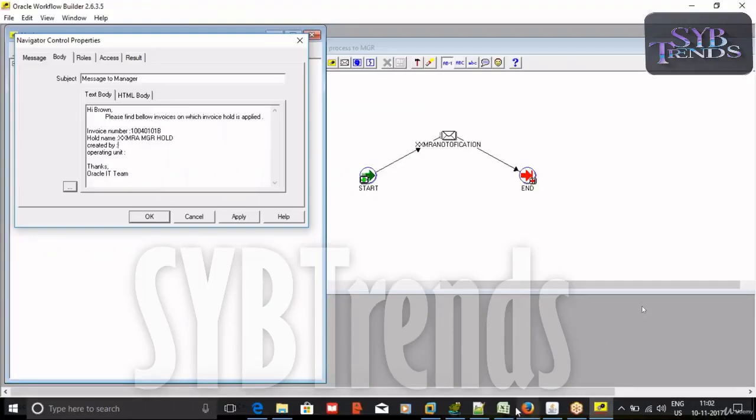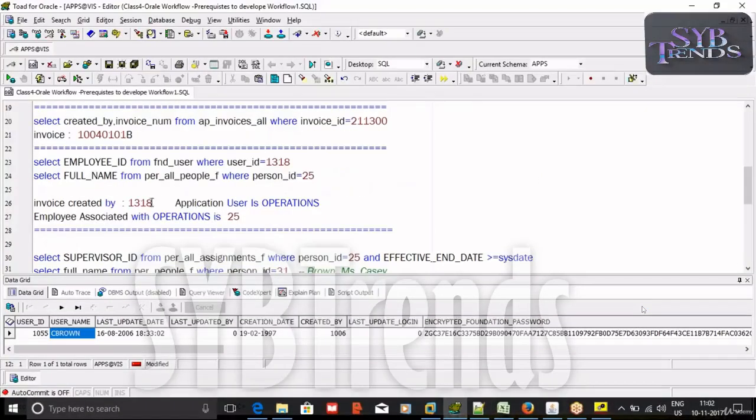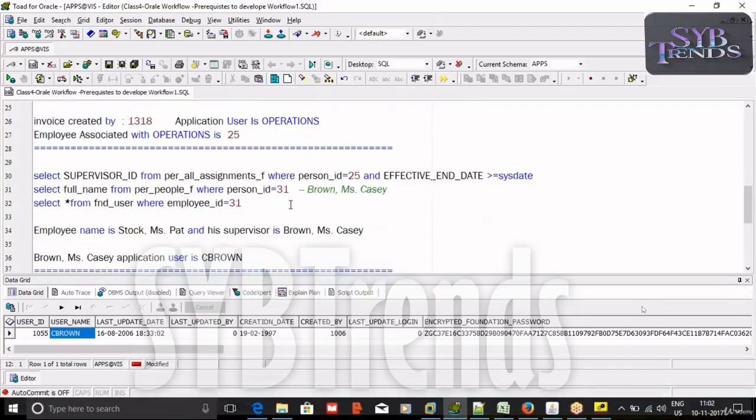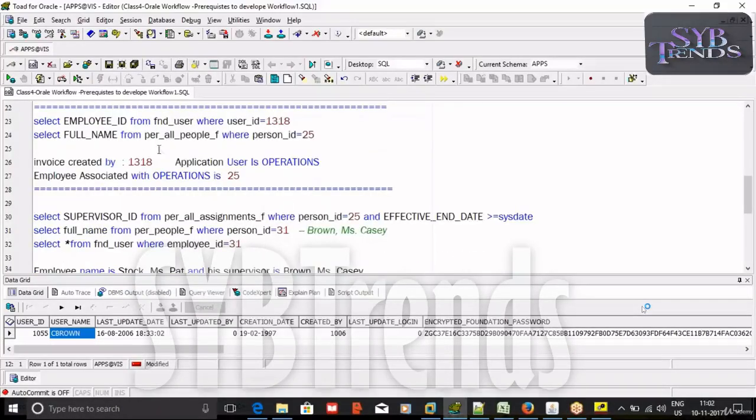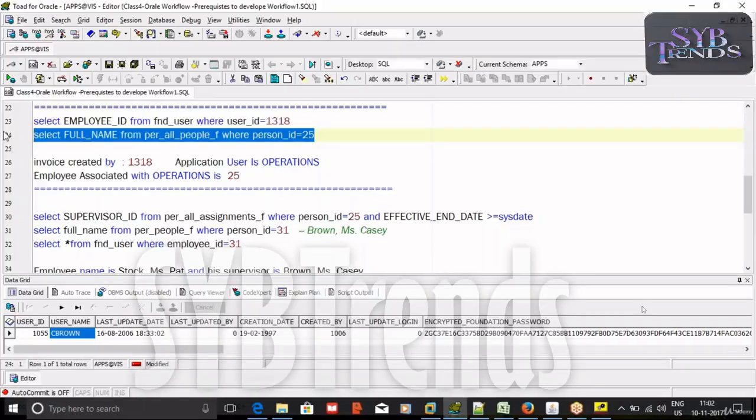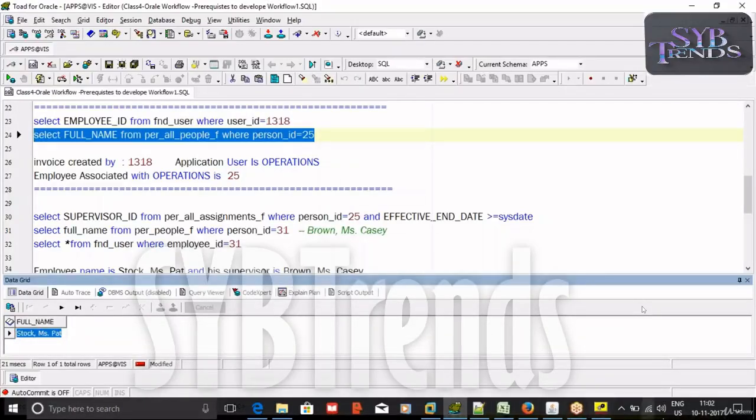And what is the created by? Who is the created by? The created by is stockpad. So what is the name of your employee? Stockpad.